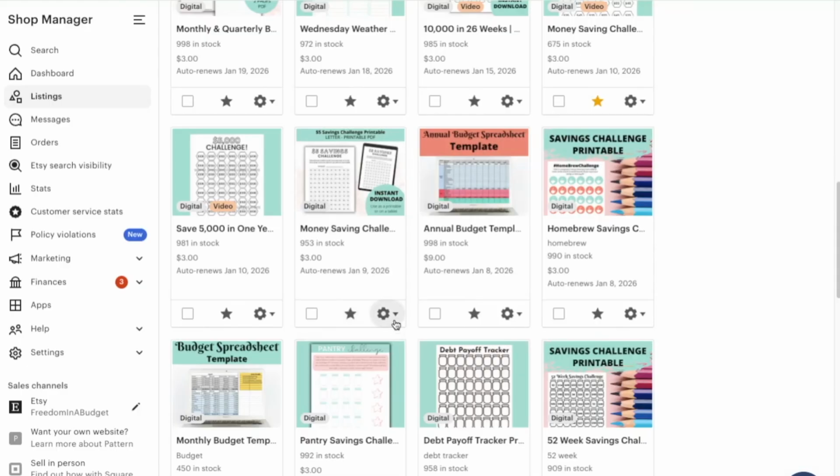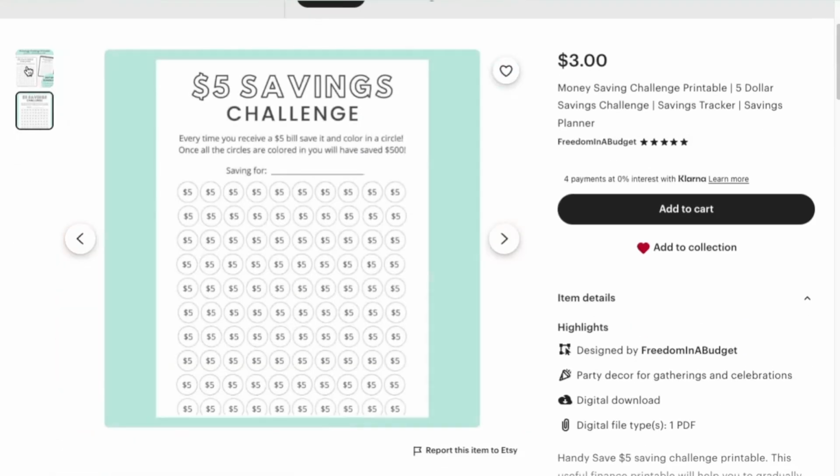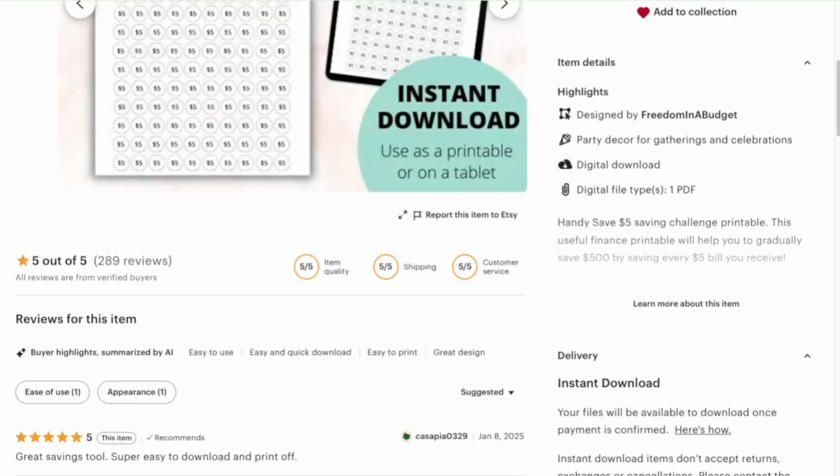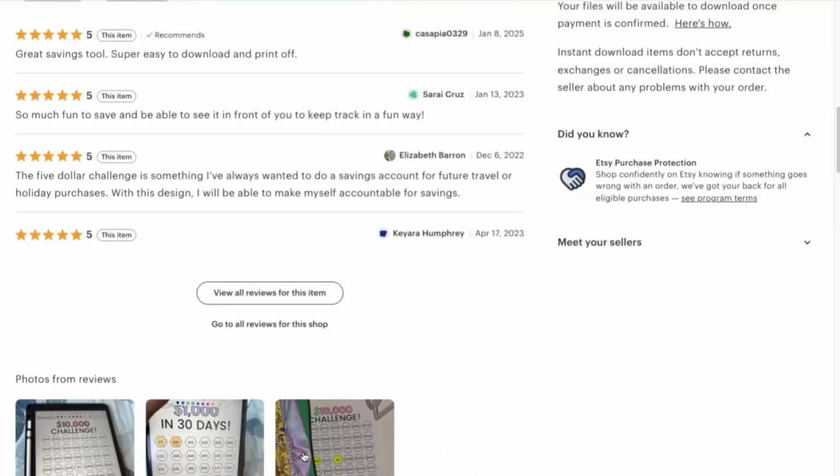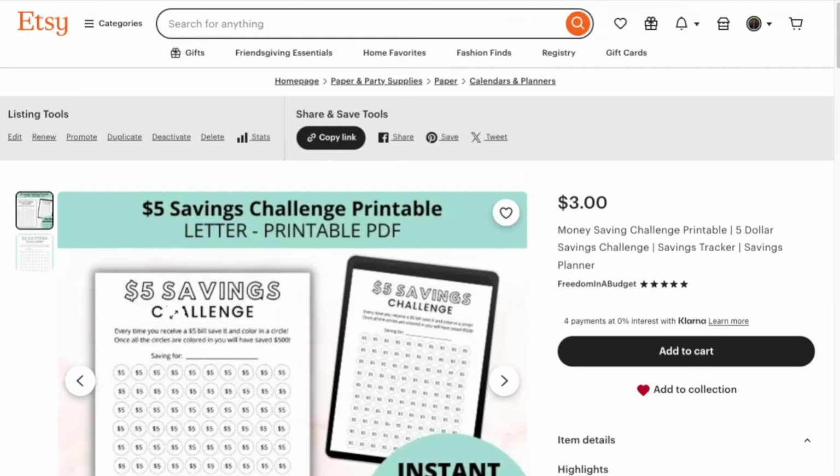Here's my listing here. And I'm going to click this and view on Etsy. And this is what it looks like. So now you can see both images here. And here is my listing. And then I also have the reviews under here as well. But that is how you update a listing on Etsy.